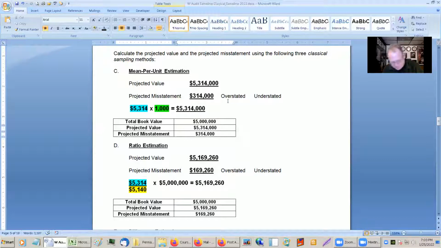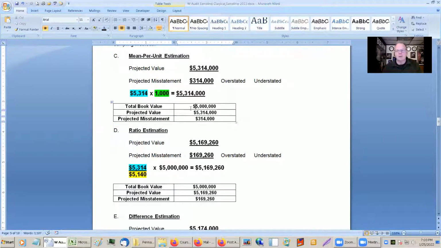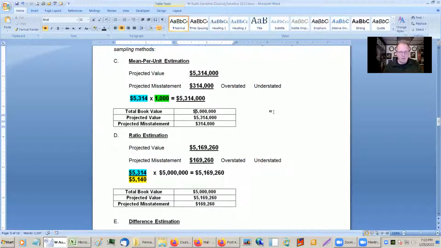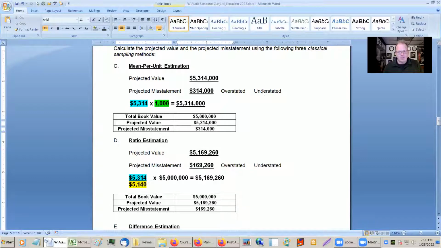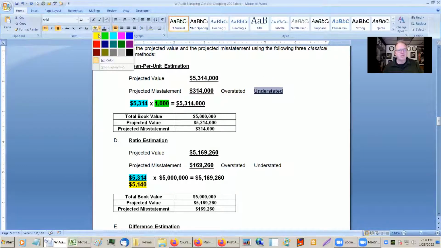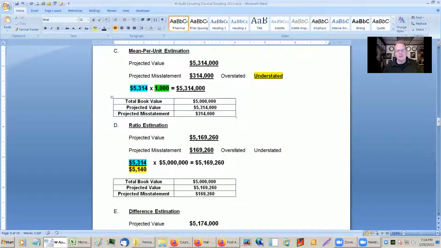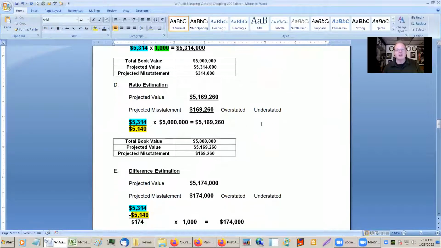What do you think? Excuse me. Do they have too much on their books or too little? It's still understated. Yeah, it's understated. They should have 5,314,000. They only have 5 million on the book. So all these, you can see, are going to be understated.